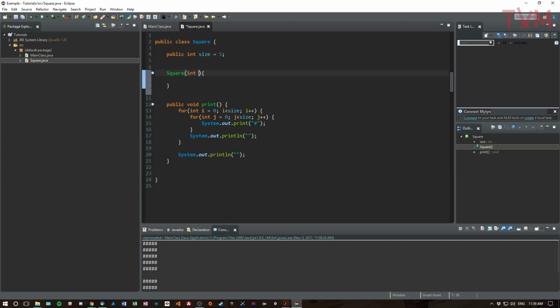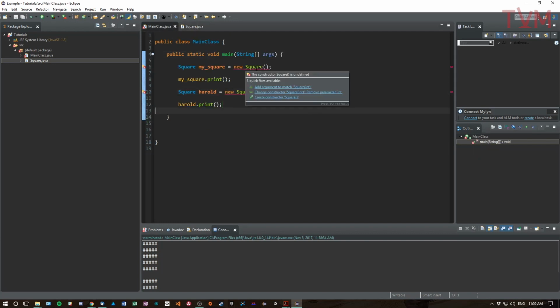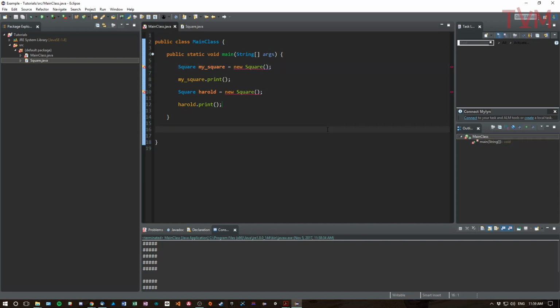So we're going to say int square size, like so. And then inside the constructor method, I can say size equals square size. Great. We'll take away this equals 5. So now, when we create a square, we can't just create a square without putting anything in these brackets, right? Because we now need to say what the size of our square is. So let's give a square of size 3, and let's give a square of size 7. So now my square is a size 3 square, and Harold is a size 7 square.